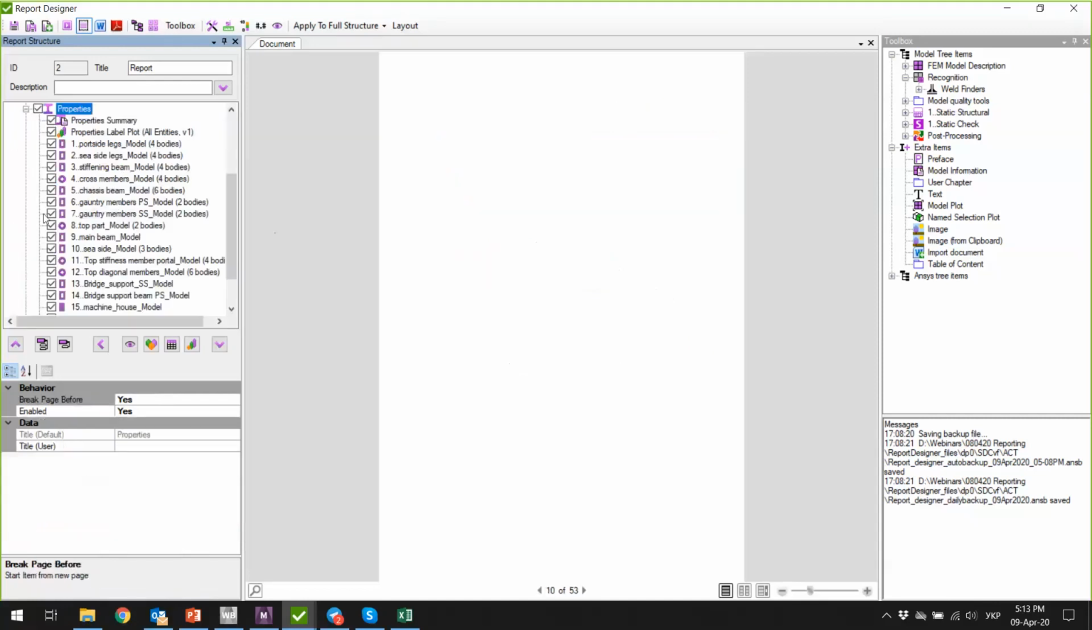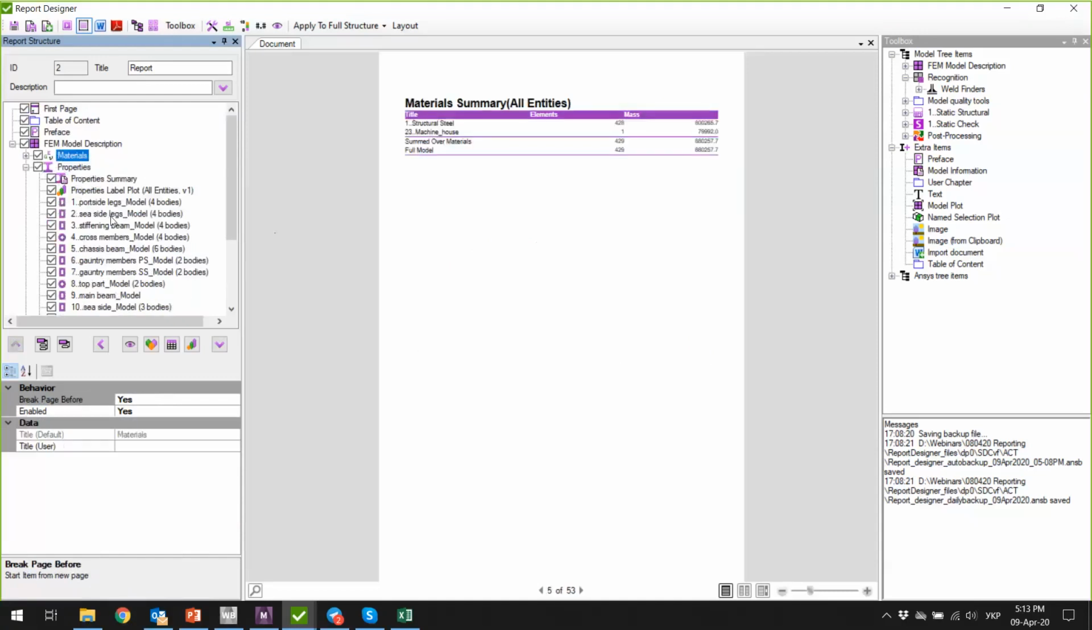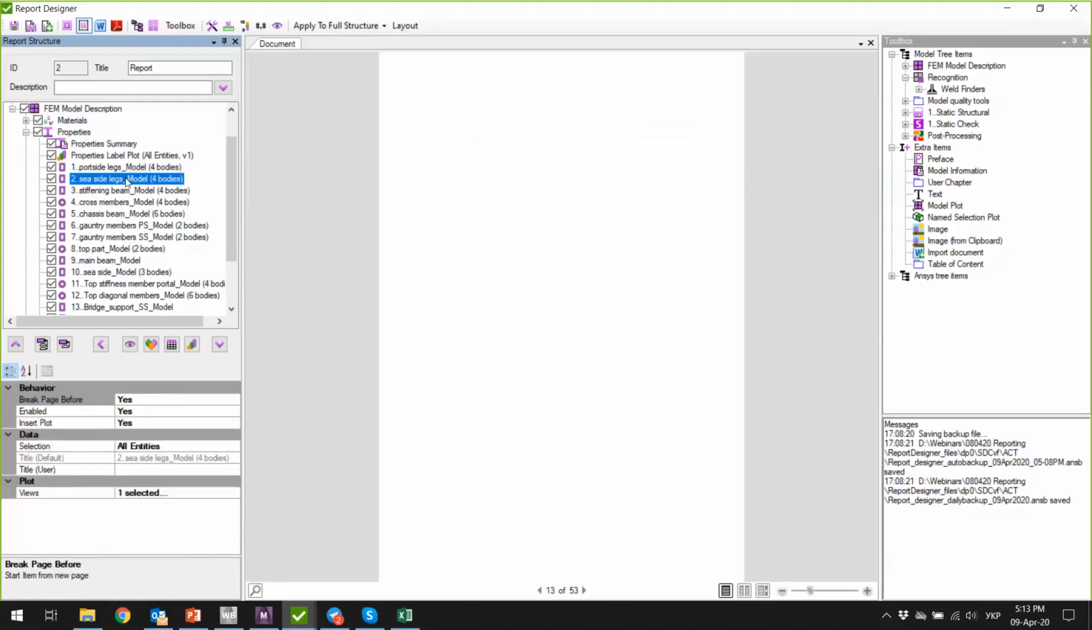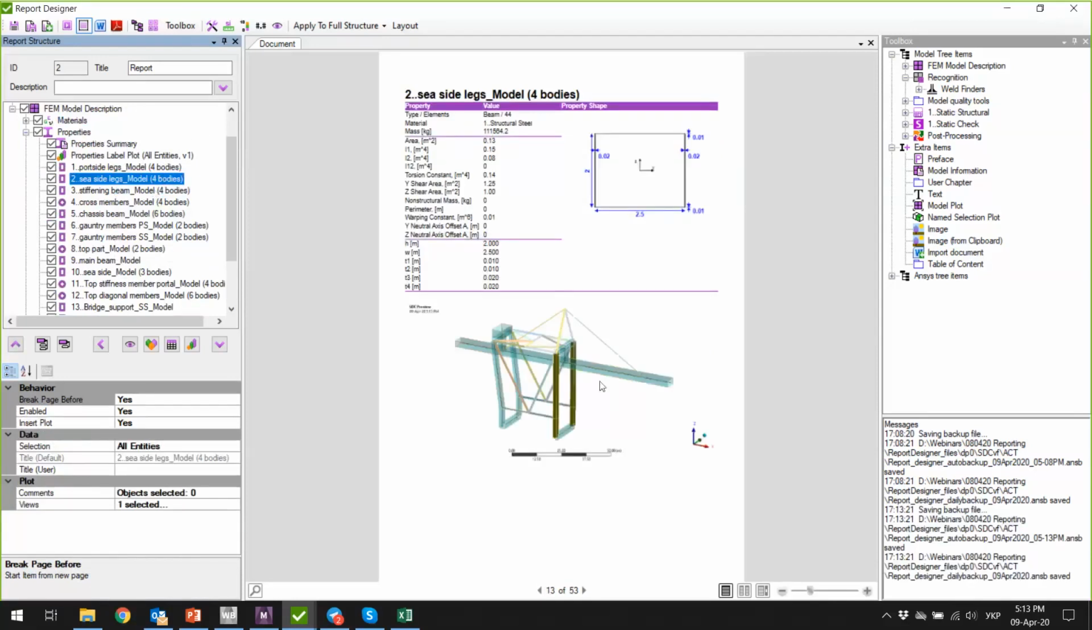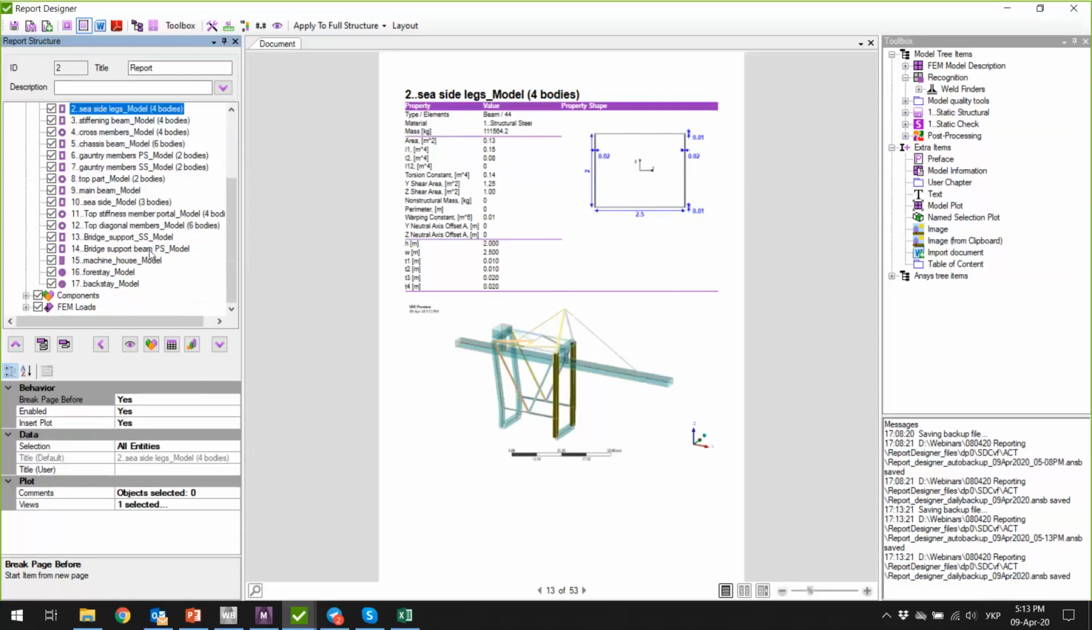Next part is properties. We have only beam properties in here, so let's generate any of these. Let's select the second one, seaside legs. So if we preview the property, it highlights the property in here. It shows you the shape and the dimensions of this property, and all the things like moment of inertia, area, warping constant, and stuff like that, important for the beam member shape. If it's a plate, it will describe the thicknesses and so on. So we can preview everything, how the model is built, and what the properties used for this are.